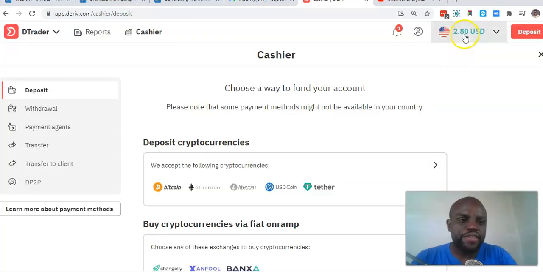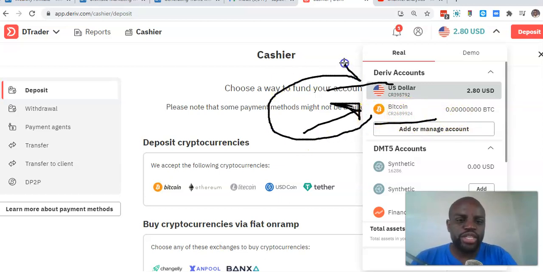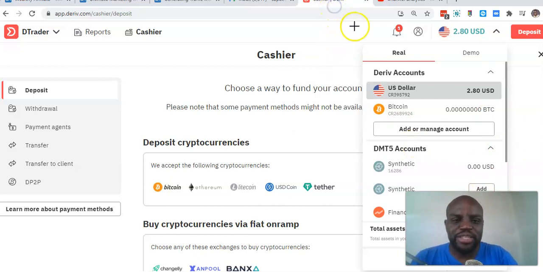As you can see, if I click on my balances, you can see that I have a USD balance right here, and then again I have a Bitcoin balance, which is 0. But if I need to deposit money into my Bitcoin account, I can do that, and I can also move this money into my USD account, or into my synthetics account. Probably I pronounced that in a very wrong way, but that's the word.